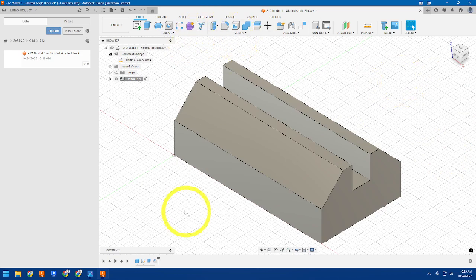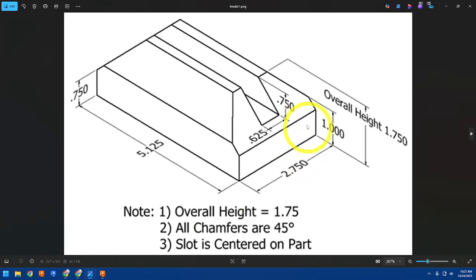I'm going to do the chamfer again for the other one, but its dimensions are different. Again, they didn't give me the exact distance down to here, but on the back side they said that the chamfer ends at 0.75 inches above the bottom. Going back, doing my math again, 1.75 minus this 0.75 leaves me with 1 inch.